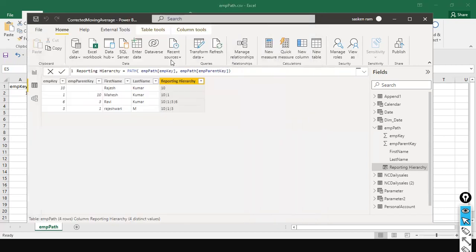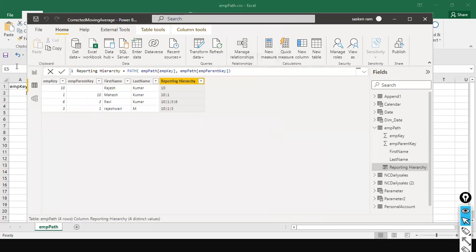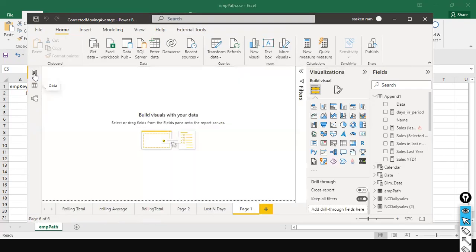So that's it. This is helpful in real-time scenarios. In case of any hierarchical data, this is very much helpful, especially in the reporting structure.